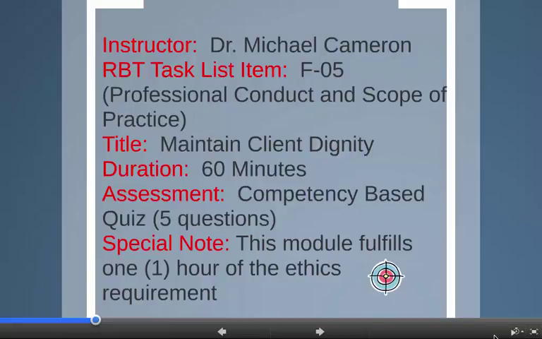And as with other modules as well, there'll be a competency-based test and it will consist of 5 questions. I should also note, similar to the last module, that this one also fulfills 1 hour of the ethics requirement. And just to remind you, there'll be a total of 3 hours of ethics instruction in order to qualify to take the comprehensive exam for the Registered Behavior Technician credential.